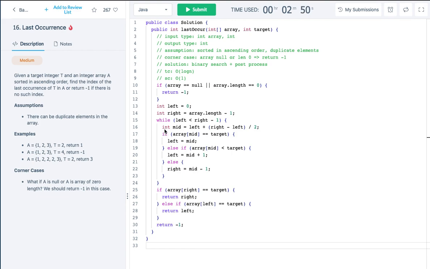Okay, now looking into this loop process, first we calculate the mid index and then we compare the mid element to the target. If the element equals the target, then we move the left pointer to mid because we are looking for the last occurrence, so everything before mid is not what we are looking for. Next, if the array[mid] is less than the target, that means the target is on the right side of the array, then we move the left pointer to mid + 1. Otherwise, we move the right pointer to mid - 1.